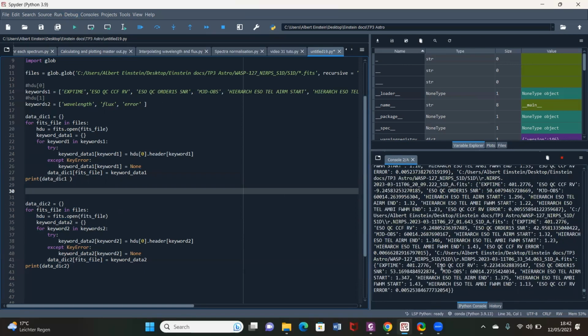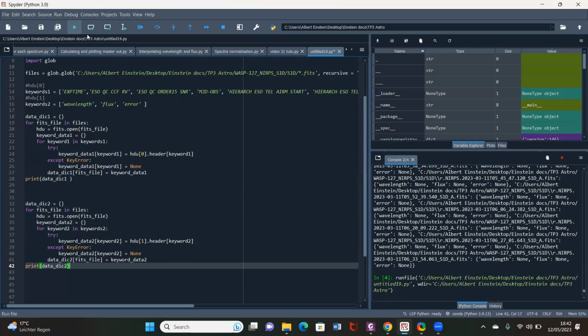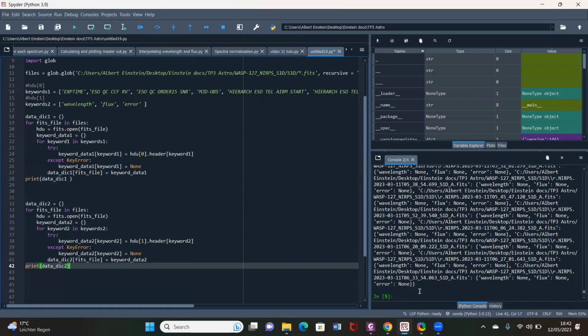And yeah, here we have the data, but there seems to be kind of a problem. It's returning us none everywhere. This is kind of unusual. Probably there is something wrong with our code. We just have none. Yeah, I think I figured it out. Actually we are working with HDU1 and not HDU0 in this case, because we are accessing the data in the second section. So if we run this, yeah, seems not to have changed. We have none basically everywhere.